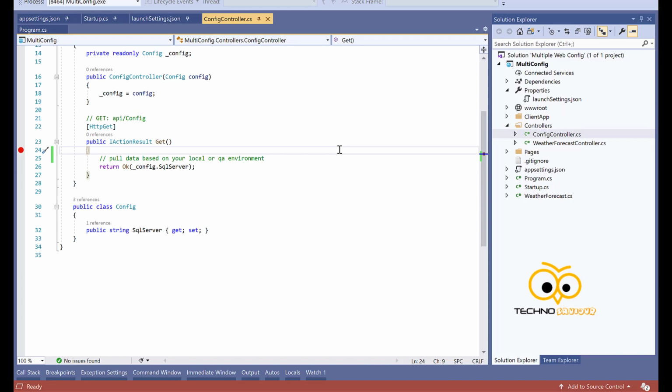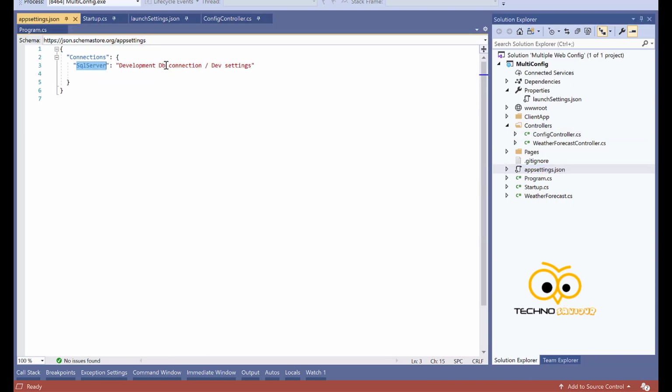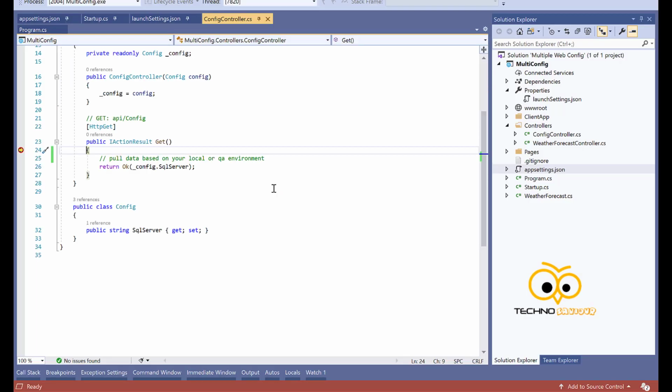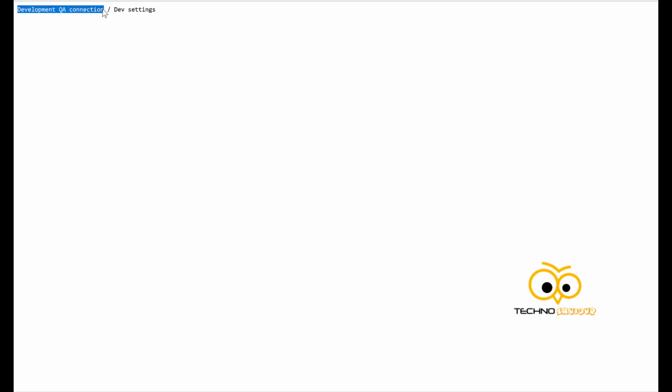So what if you want to point to QA or deploy this solution in some other server based on some other configuration? Let's assume that your app settings need to be changed, and this one needs to point to the QA connection. Every time you have to change the app settings, there might be 10 or thousands of different configurations. You have to update all of them and then again republish it. If I rerun the application, we will be able to see our changes. As you can see, development QA connection.